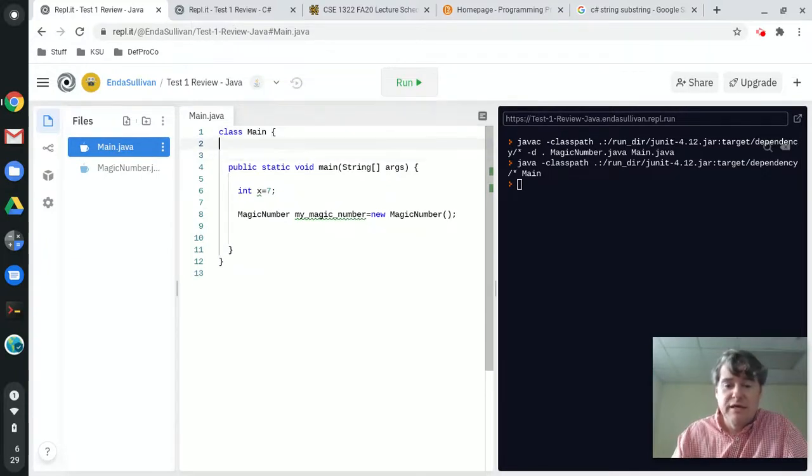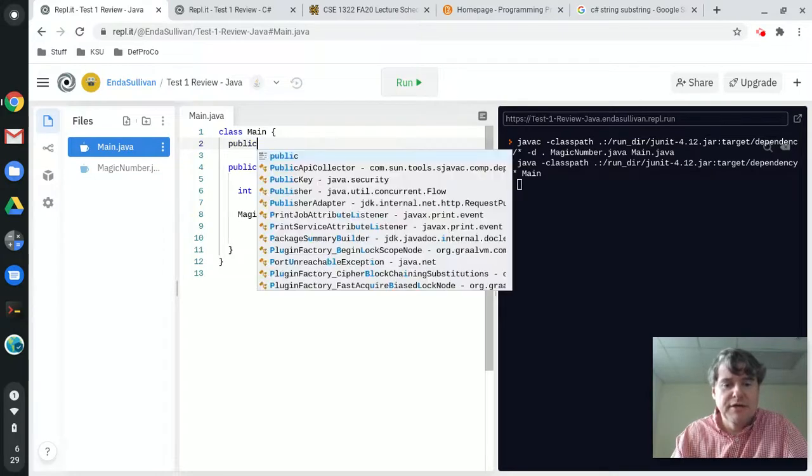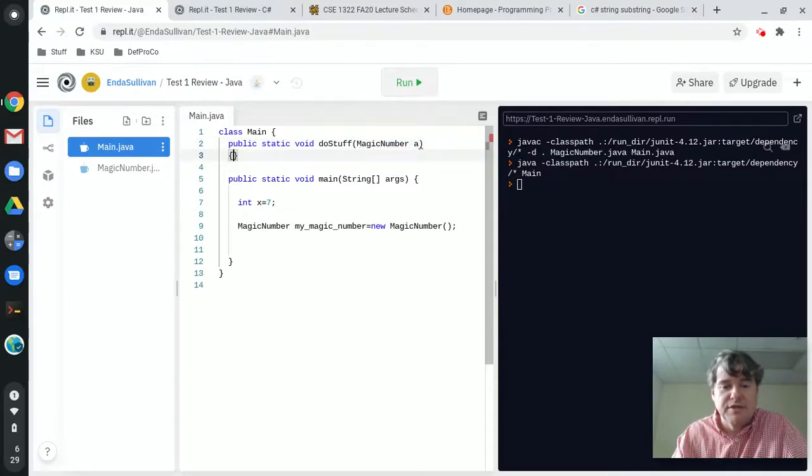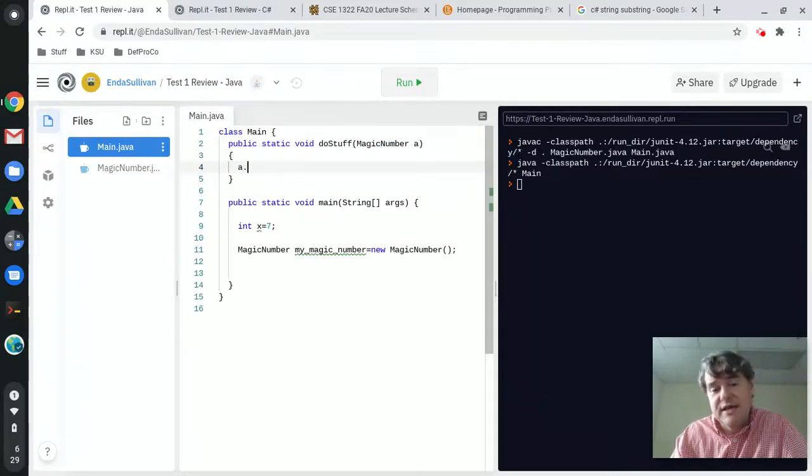So I'm going to say, let's see, what on earth just happened? Public static void doStuff. And I'm going to take in a magic number, which I'm going to call x. I'll call it a, just so that it's something different. And then I'm going to say a dot x, which is the variable that's over in that class, equals 10.